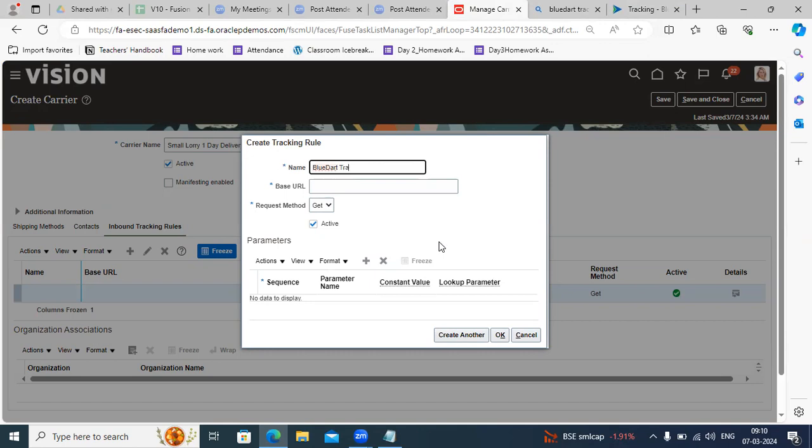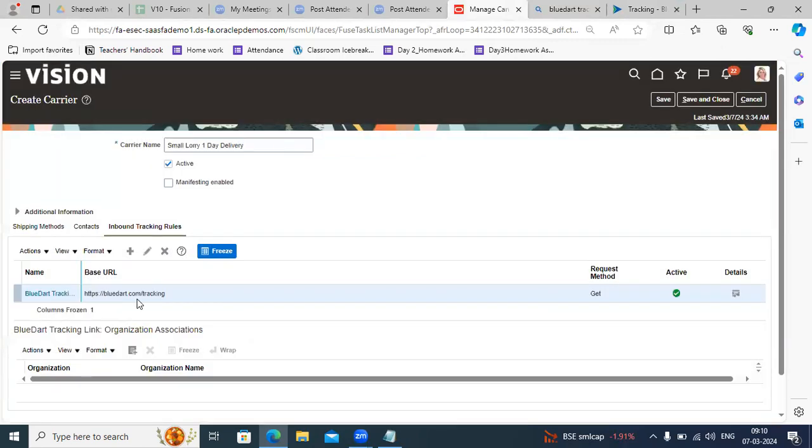Let's give a specific name, Blue Dart tracking link, URL. Do remember, if you talk a little bit in technical terms, this will be more of a GET method. That means I'll be getting the detail, fetching the detail. I'll never be posting a detail, correct? And click on OK. So this link will be also visible to you, right?